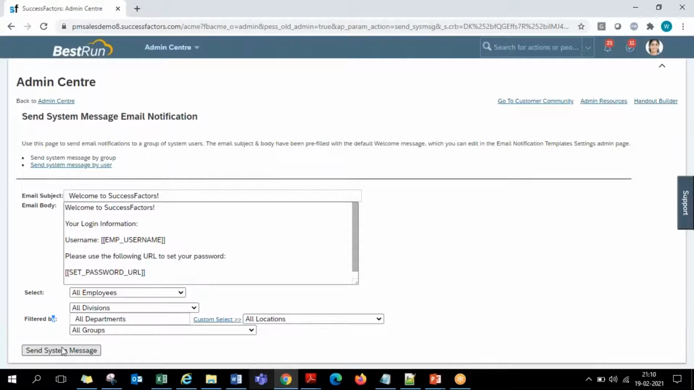Or else, after the go-live, whenever there are new employees joining, today two employees joined, tomorrow there are 3 more people, like that every day whenever there is a new joining, here, coming under the second option, send a system message by user.